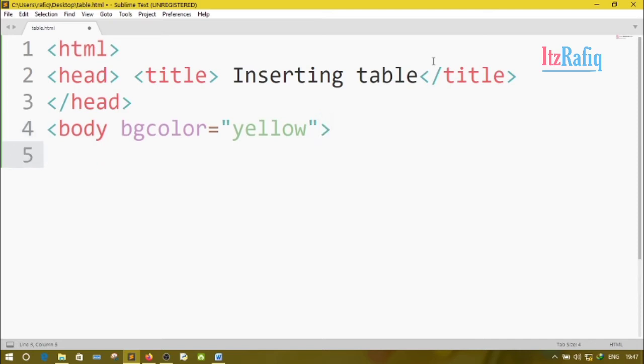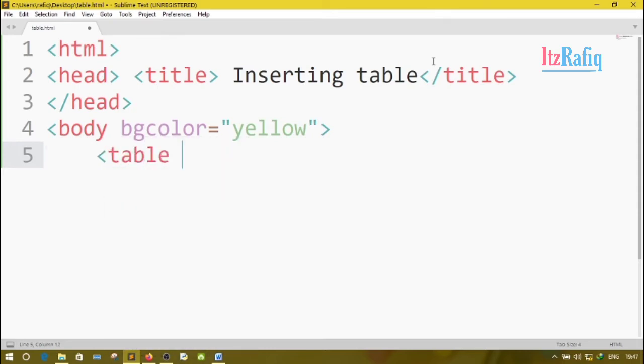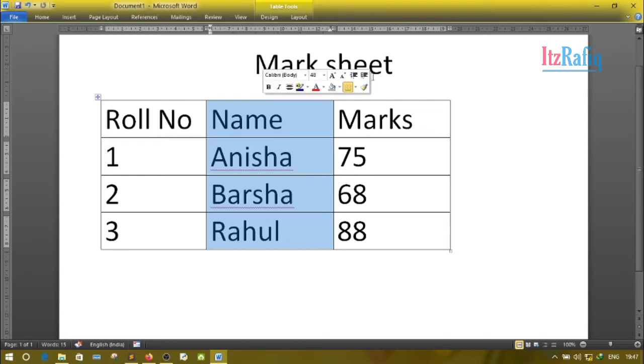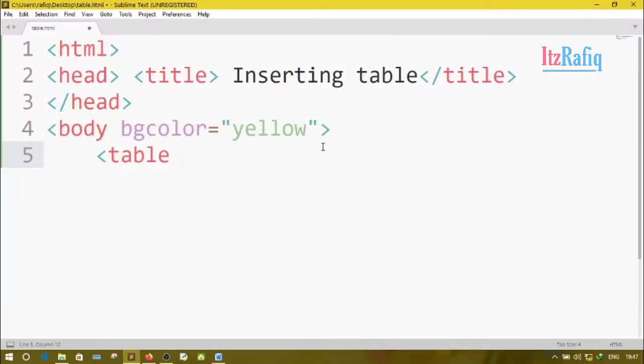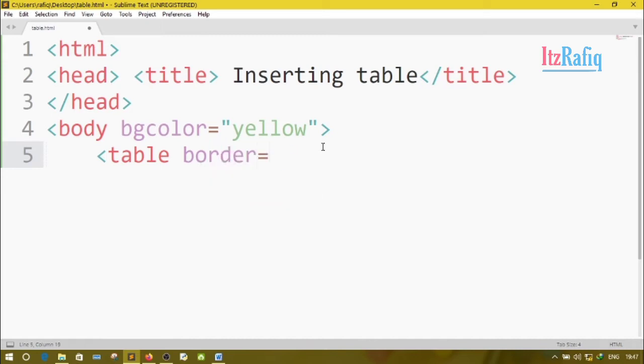So the main tag is table. The table tag has some attributes. They are border, align, bgcolor, and so on. I want a border, meaning the lines of the table. For example, these black lines are known as the border, and here the thickness is 1. If I need a darker border, then we can set another number, 2, 3 and so on. So I need the border for the table, so we'll write border equal 1.